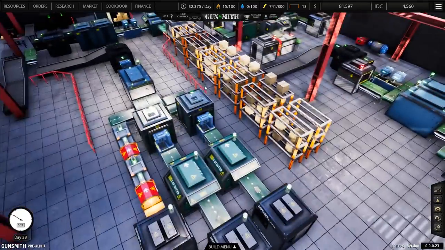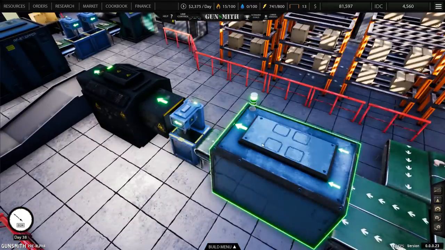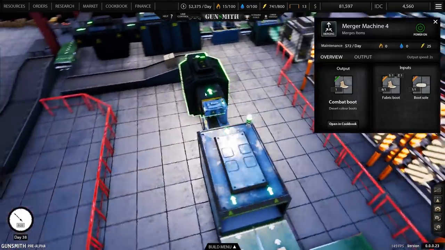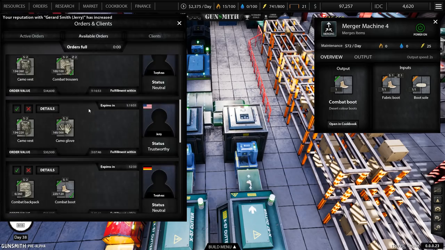In the previous episode, we got boots and some new treads. As you can see, we are producing a lot of them, and this is good because a lot of the orders were for that. Actually, there's an order there we can now fulfill, which is combat trousers and combat gloves. Excellent. Lots of orders to fulfill.